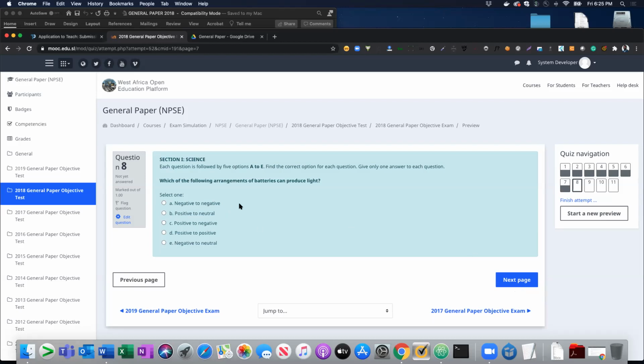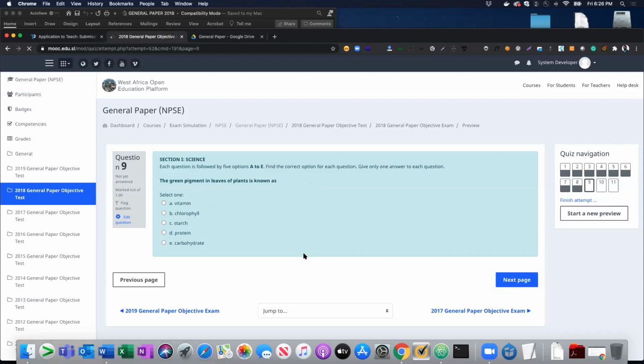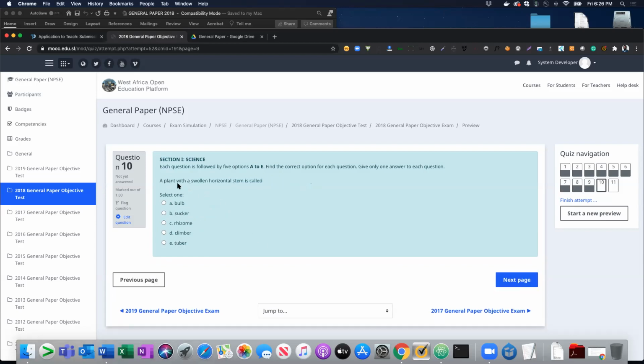So in the interest of time, I'm just going to move through the other ones. Which of the following arrangement of batteries can produce light? Negative to negative, positive to neutral. This is positive to negative. This is yours. You own it. I own that. The green pigment in leaves of plant is known as chlorophyll. Okay.